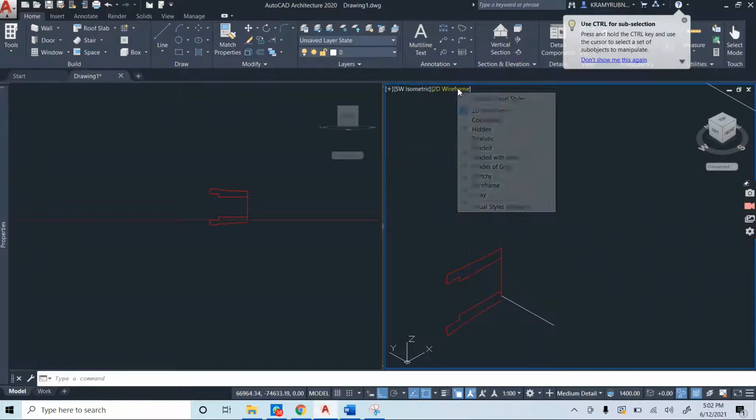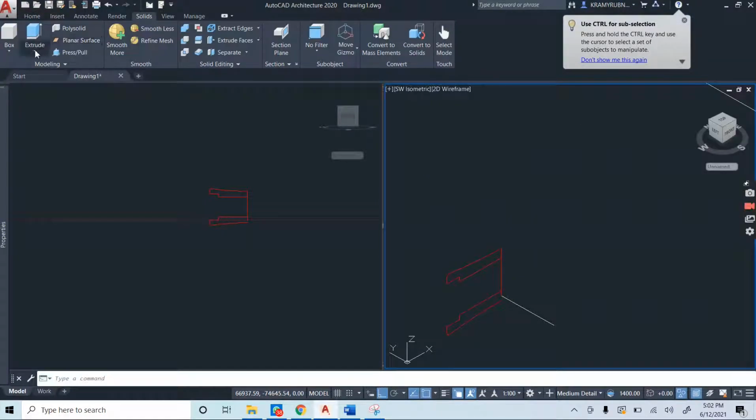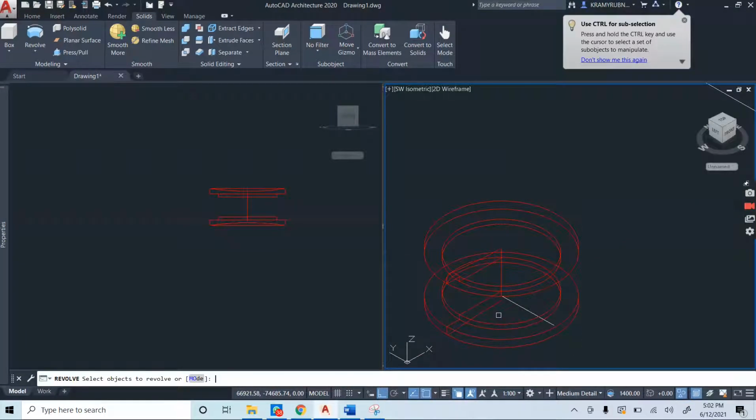Let me just turn back on. As a matter of fact, allow me to do my revolve. So let's go solid, and let us do revolve of these two pieces. Enter. My axis, let that be my axis, and let us revolve in the full 360. So let's give OK.